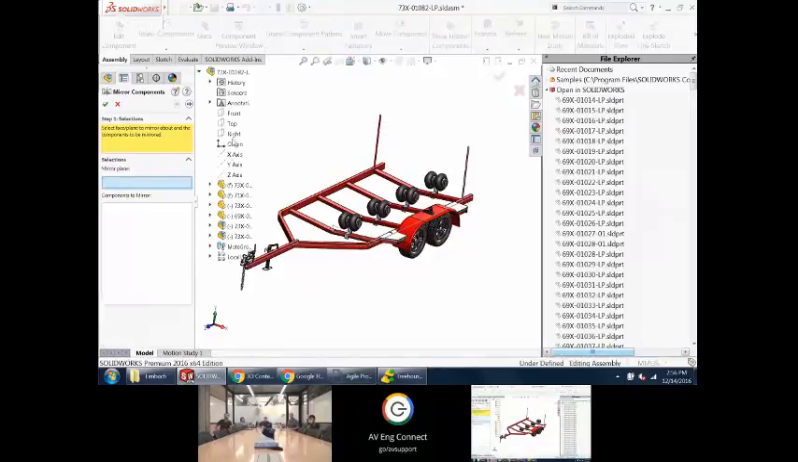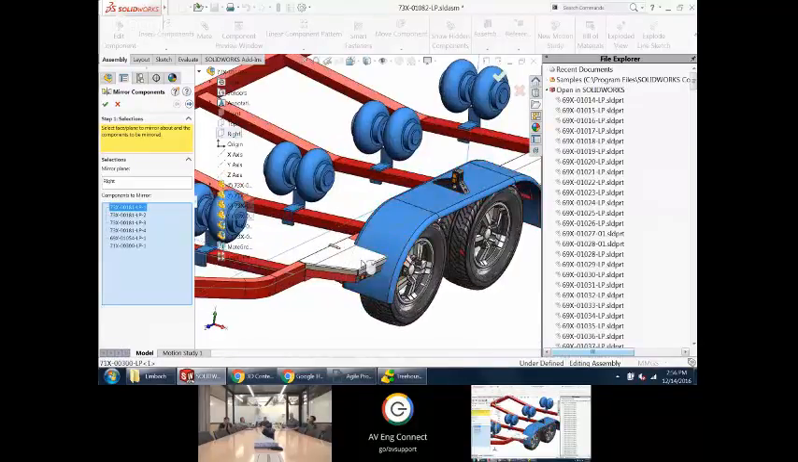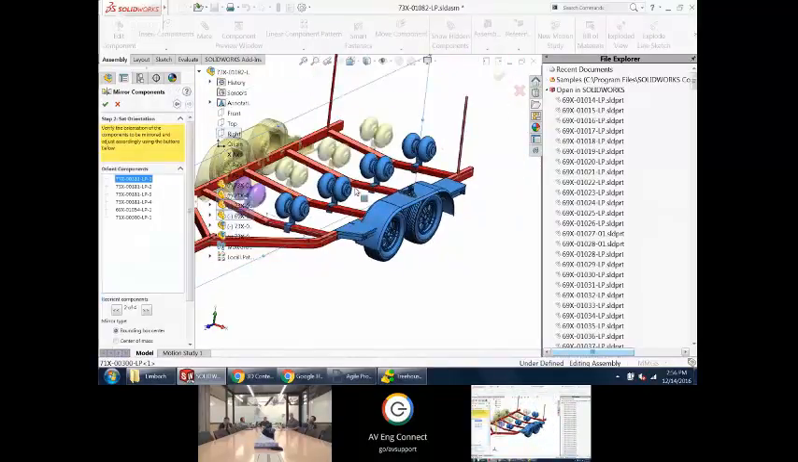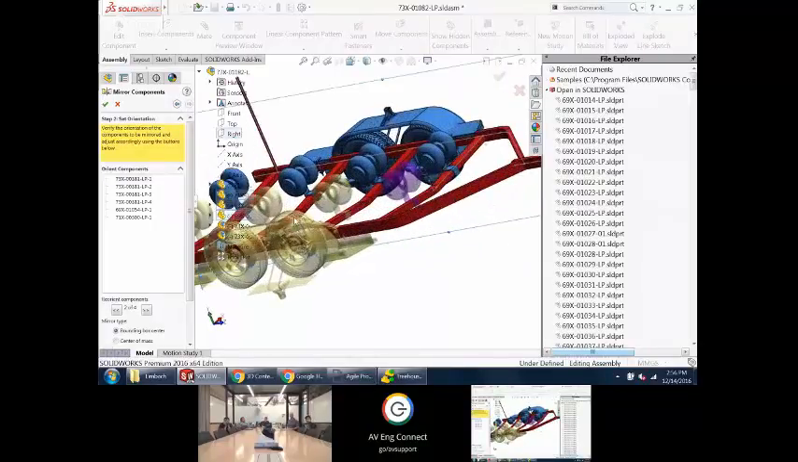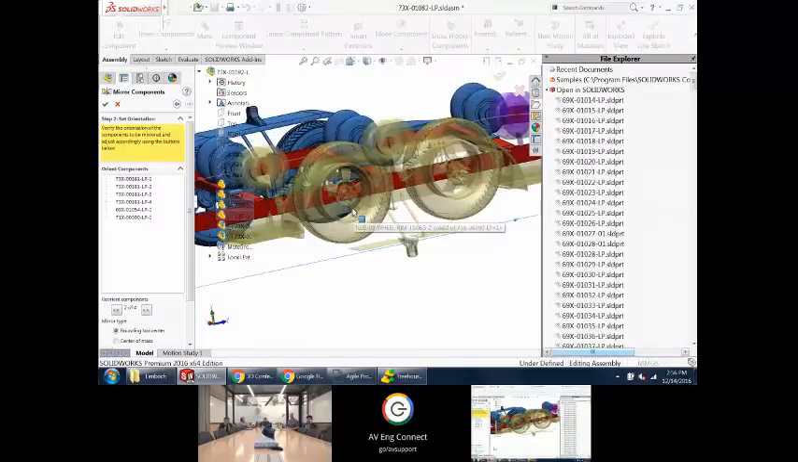So you pick the plane that you want to mirror about, and then the components that you would like to mirror. These components are pretty simple, but we've got some other components here. It might be a little less simple. When you hit this next arrow, it'll show you a preview of what that mirror looks like. So these simple rollers, those went fine. This other one, it kind of went haywire.